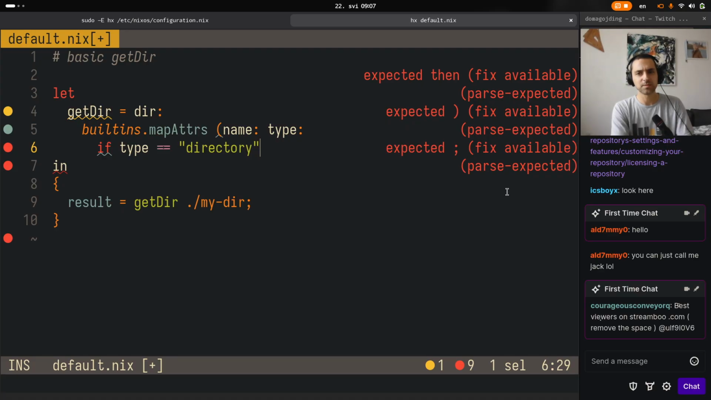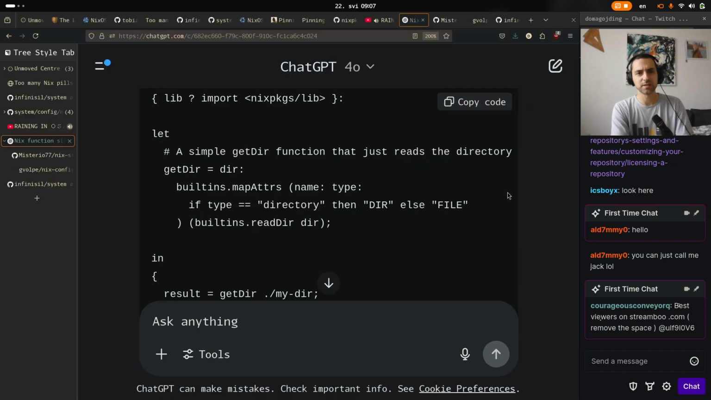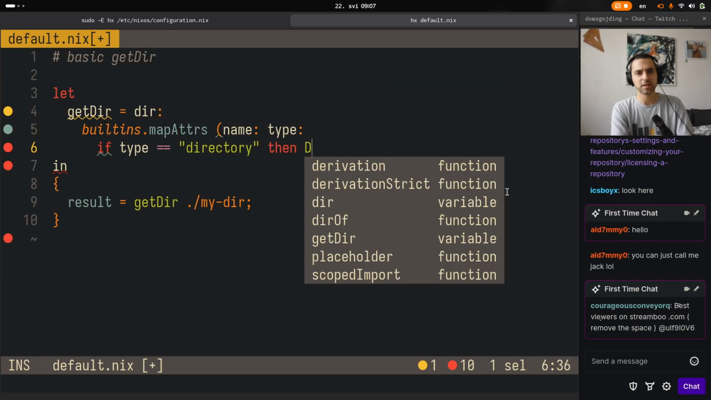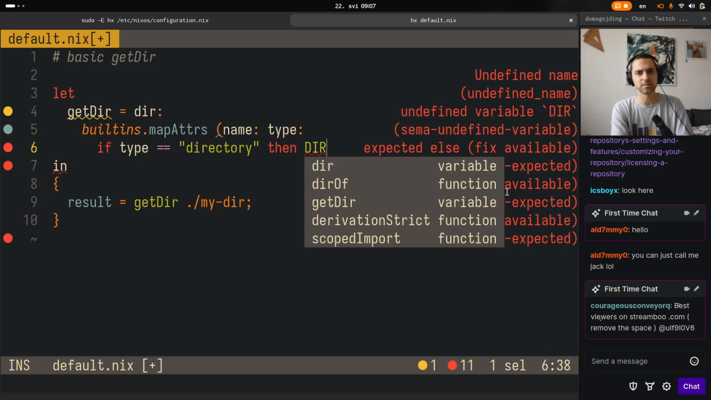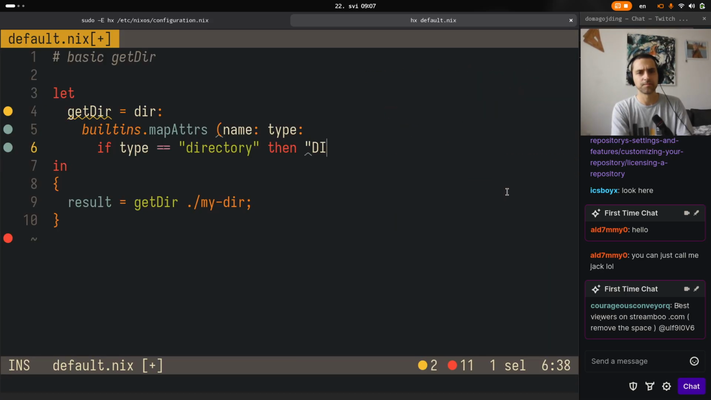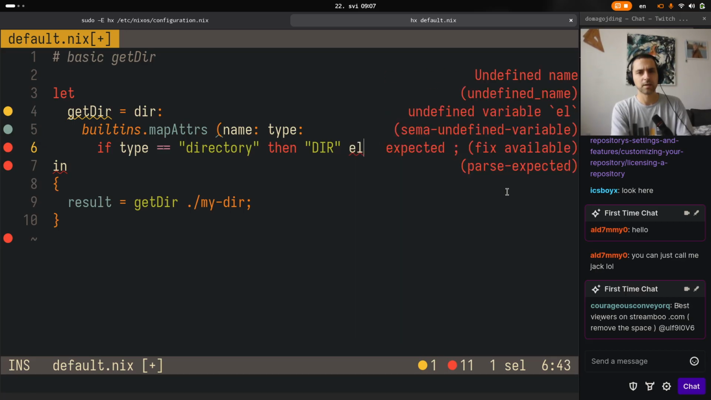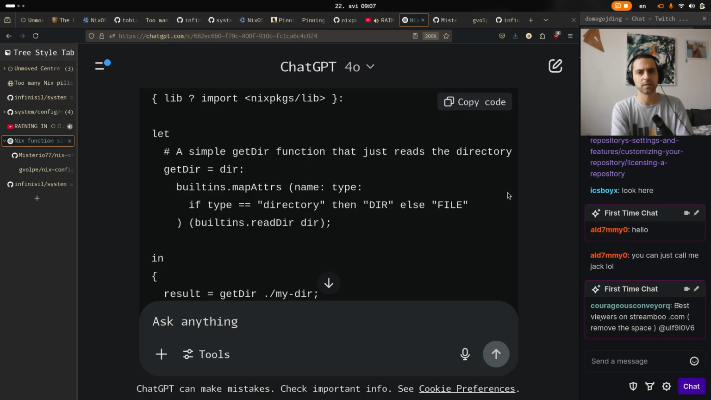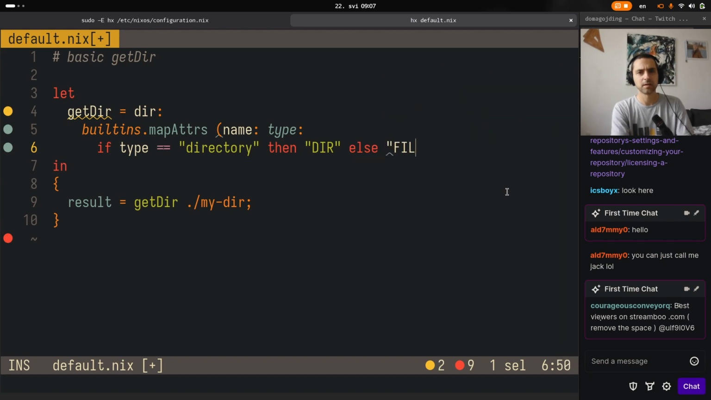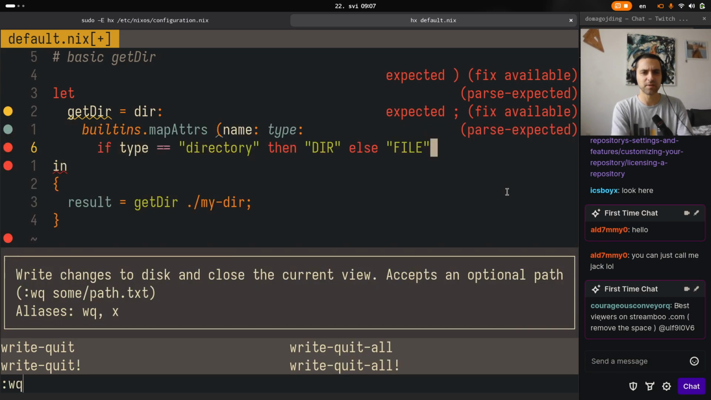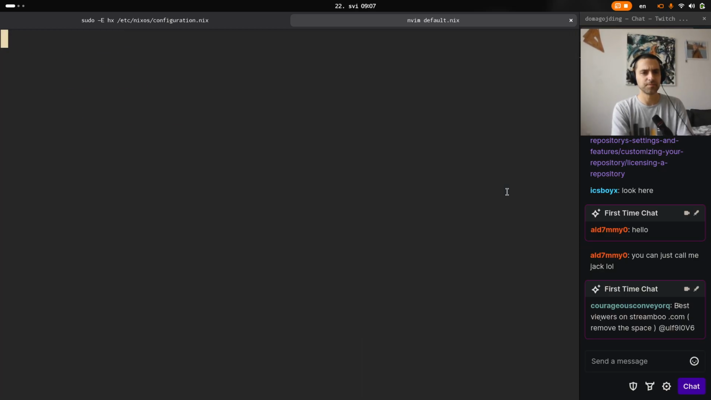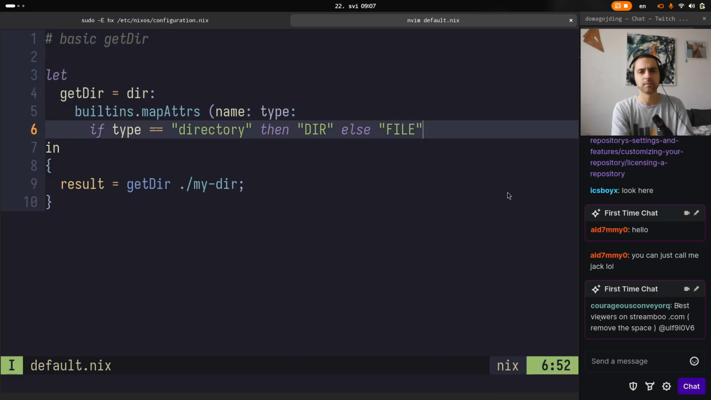If type is directory, well then dir. What is this dir? Else type, else file. This is horrible. Wait a second. Too bad. Let's try Vim. Yeah, it's much prettier.